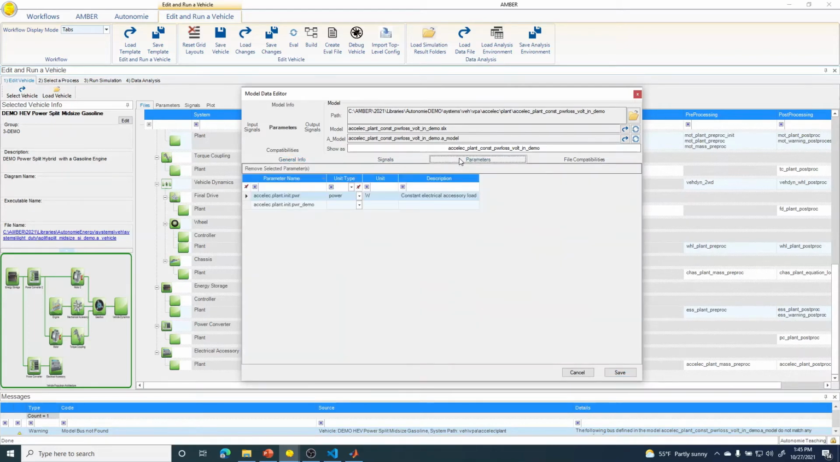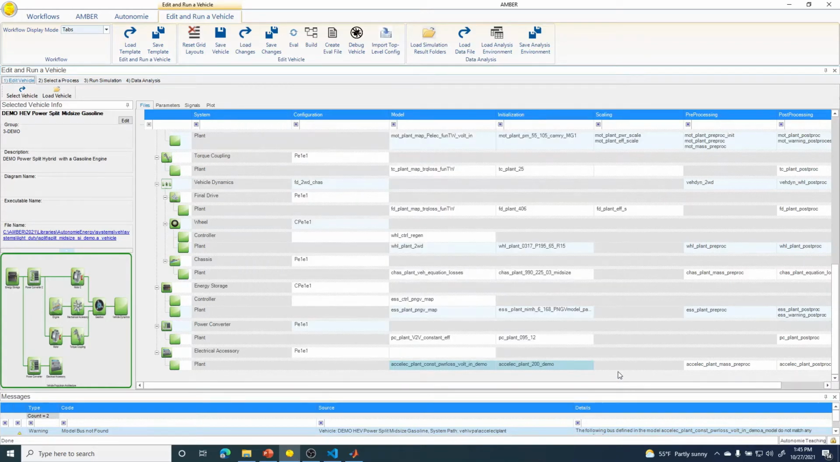So we modified the parameters. So we go to parameters here for the model, and you can see it's here. What I'll do is I'll state that it's power, and it's in watts, so we click save. Then the same thing we have to do with the M file. We have to resync the M file, so we do a resync here.